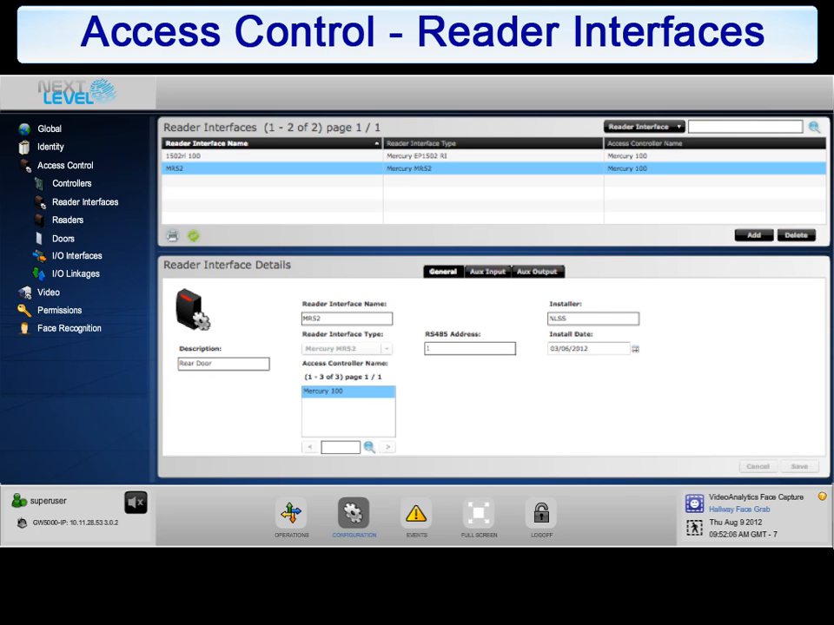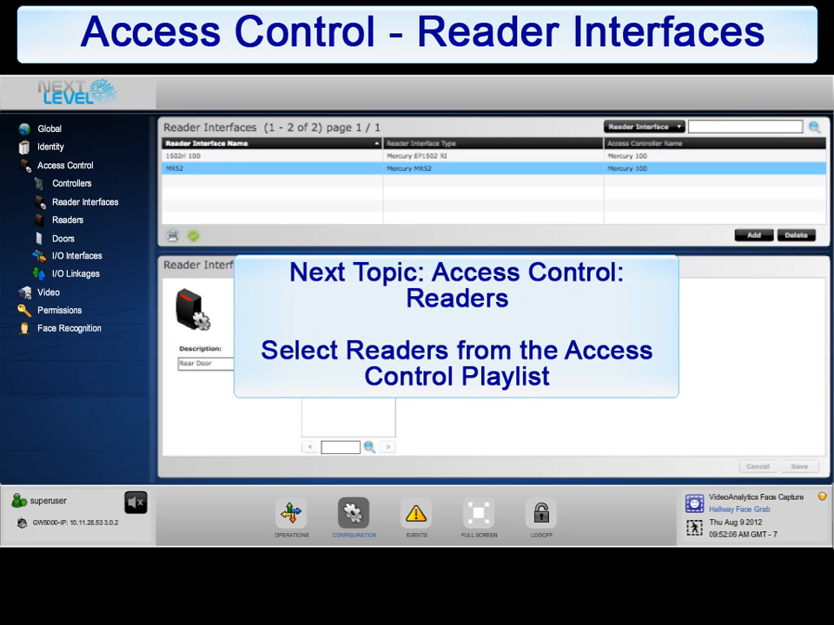Now that we have completed the configuration of the controller and the reader interface, we can move on to the readers. Please return to the Access Control playlist to continue with the next tutorial covering readers.